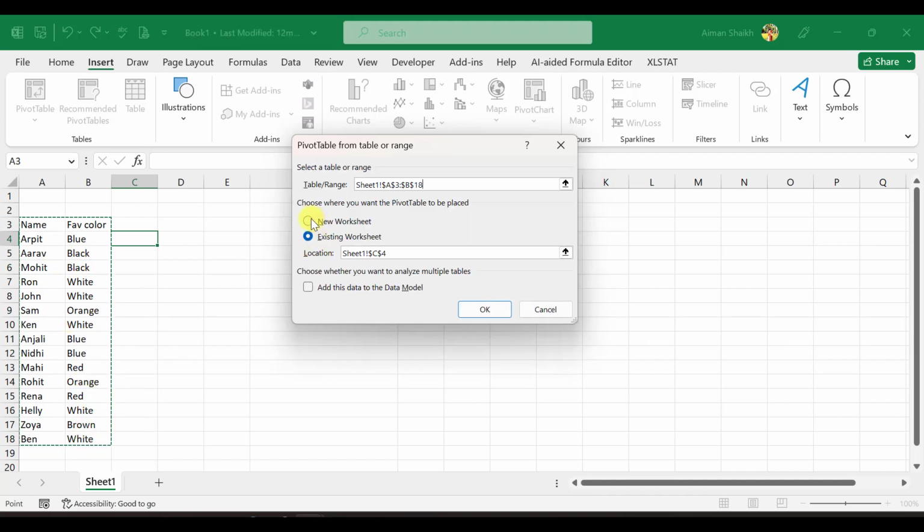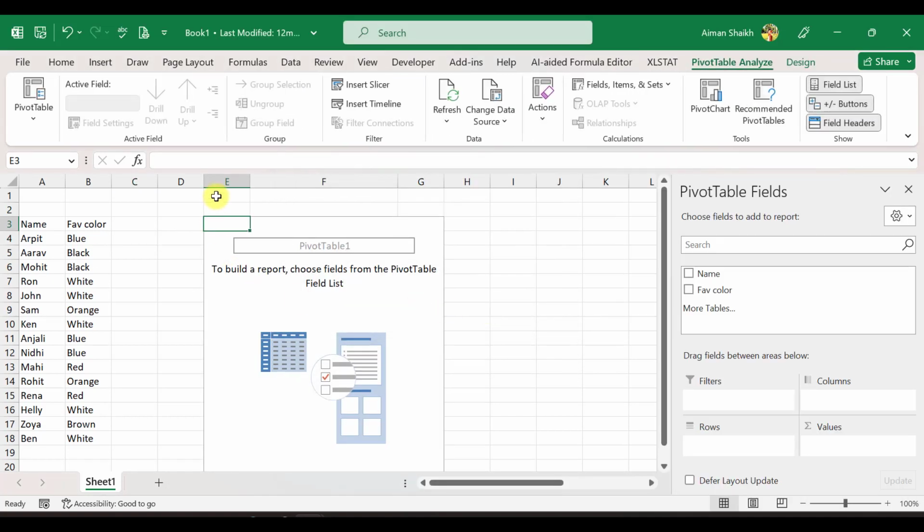Now you have two options for where you want your pivot table to be placed. If you select the new workbook, right now here is Sheet 1, so if you press new workbook, Sheet 2 will also be created where you can only see the pivot table. But now I just want it in the existing workbook. In the existing workbook, the location selected is C4, but I want to change it to E3. So I have changed it to E3 and I will press OK. You can see that the pivot table is now here.